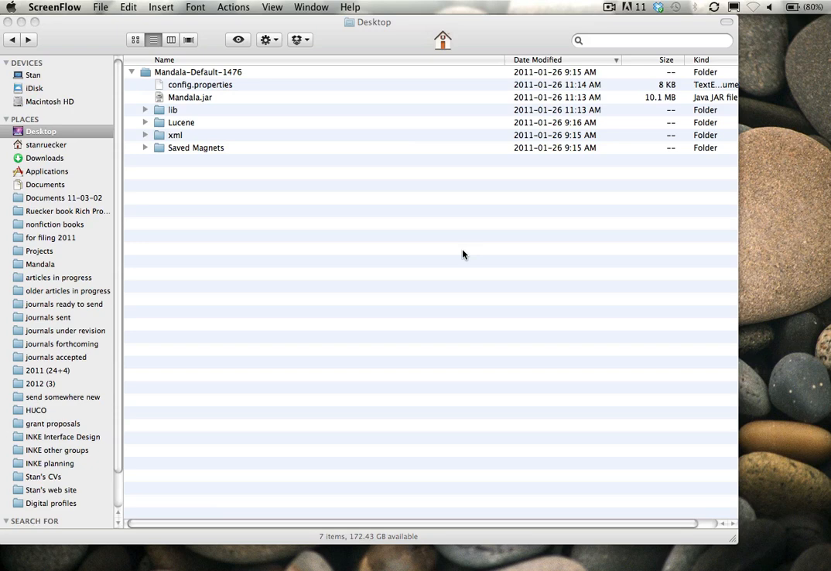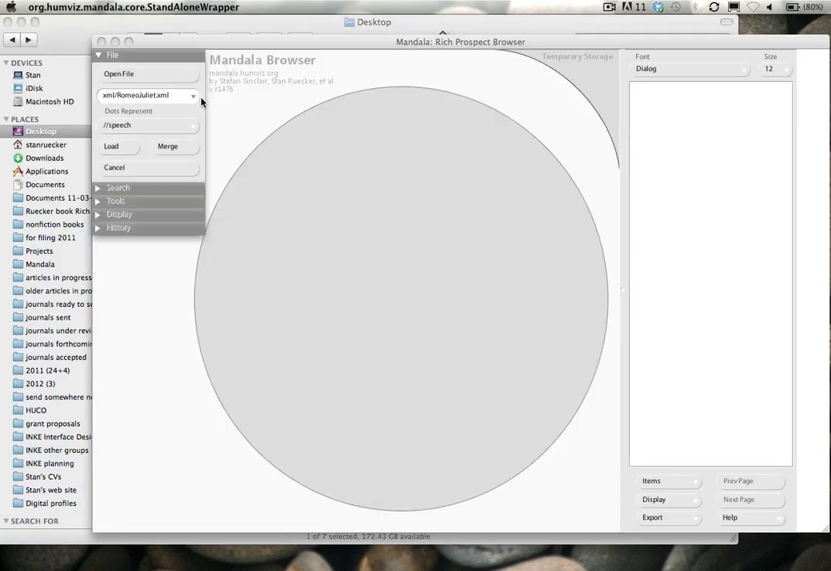Welcome to the introduction to the Mandala browser. You can see I've downloaded a copy on my desktop. I'm going to double click the jar to fire it up. It opens with an empty canvas around the center and a text panel with no text in it on the side.